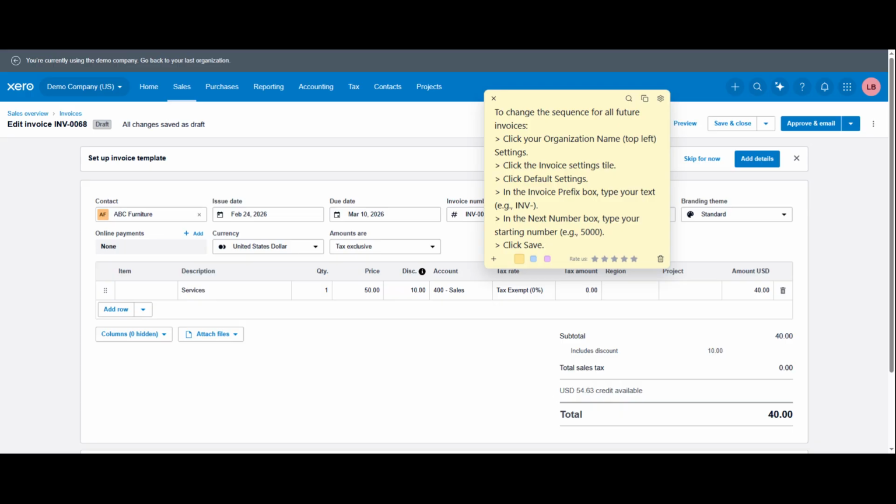And that's it. Now you know how to change an individual invoice number in Xero and how to update the numbering sequence for all future invoices. It's a simple process once you know where to look, and it gives you full control over your invoicing system.